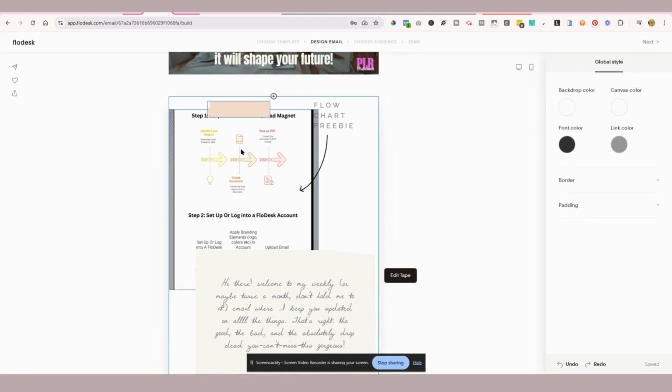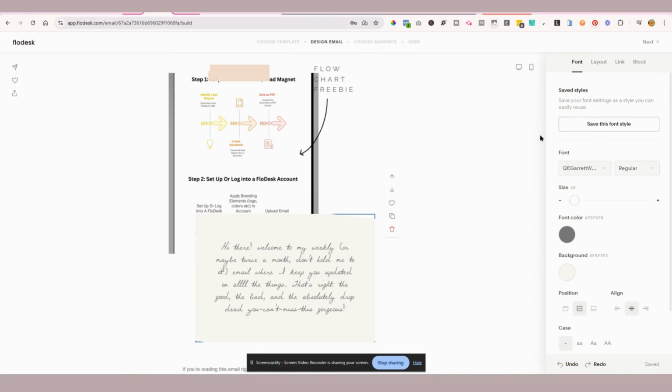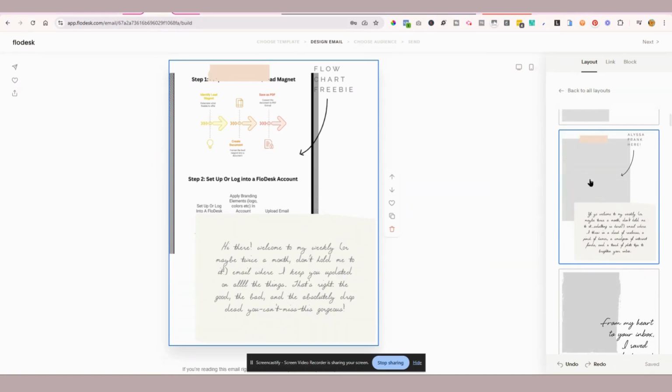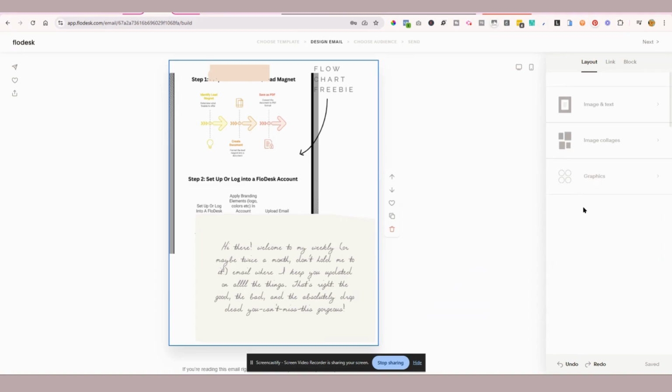You can change colors, and you can pretty much edit any part of it that you like. So there's a lot of different options here too. If you want your writing to link to somewhere, you put the link in there. You can change the layout. Okay, but we go through all of that in a different video.